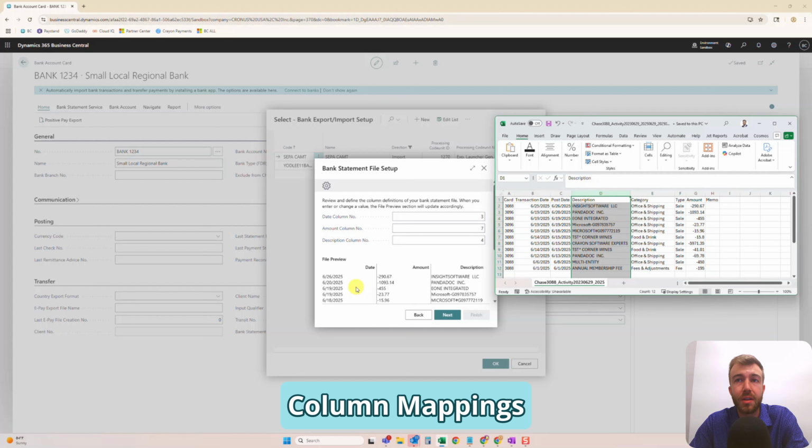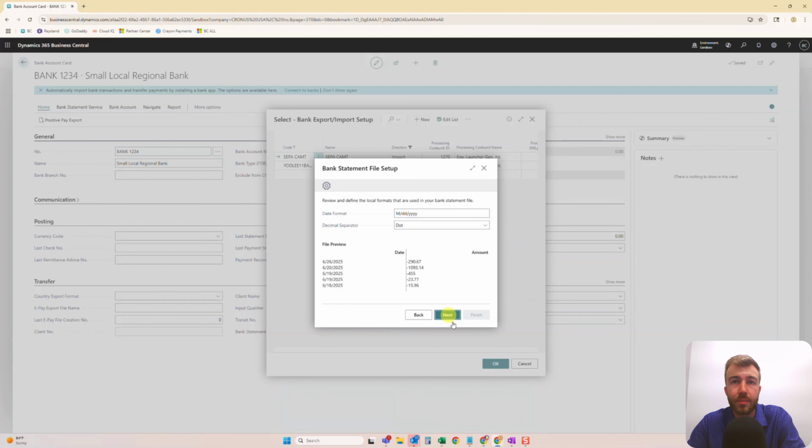Again, if you had a different description, maybe a memo or something like that, you could call out a different column here. This is just what Business Central has recognized by default. So again, this will be different for each of you watching, so just make sure that those columns line up with the correct data before clicking next here. For me, this looks good to go, and I'm going to go ahead and click next.